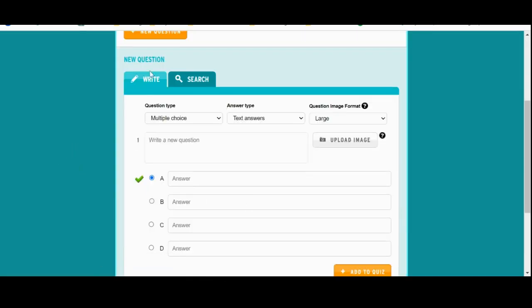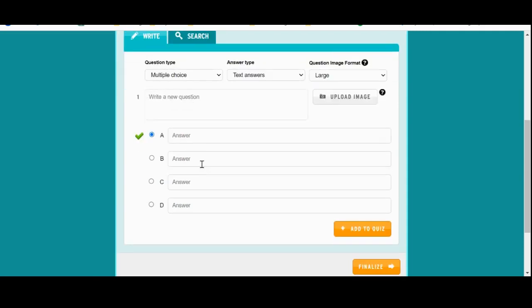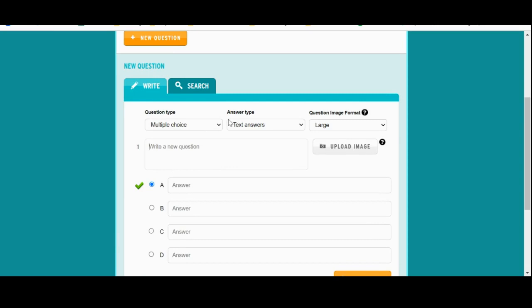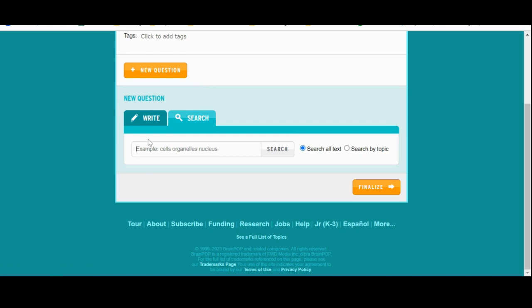You can either write your own questions, if you've got specific questions you know you want them to answer. You can make it multiple choice or have them type in their answer. You can upload an image if you have a picture you want to go with your question. Or if you don't want to make your own questions, you can go to the search and find problems that already exist for the topic you're looking for.